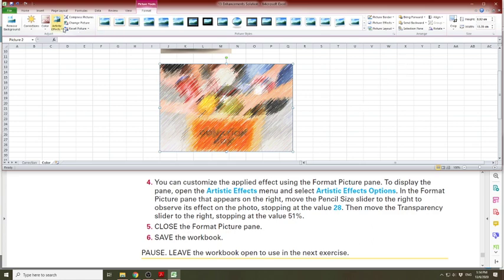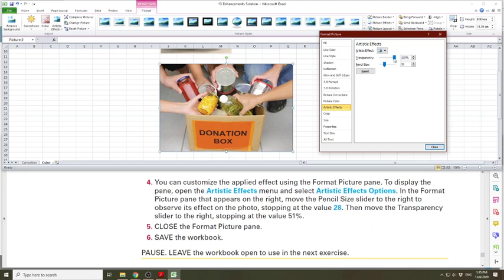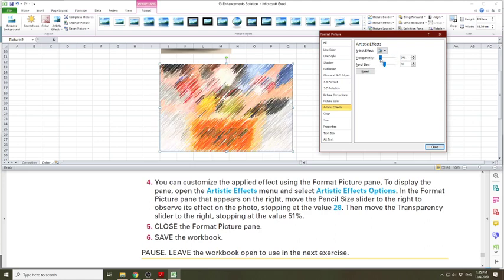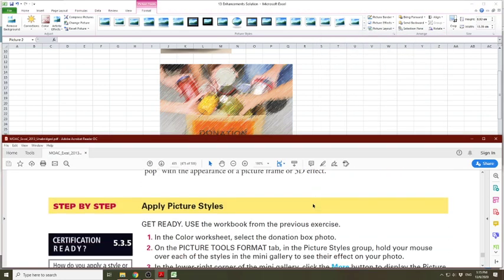Oops, I forgot to change the transparency as well. So this transparency needs to change to 51%. So there's quite a big effect. If I put 100% transparency, then the effect will disappear. Of course, if I put 0% transparency, then the effect will be larger. But we want to be able to see what's behind also, right? So we put 51%. Close, and then we continue on.